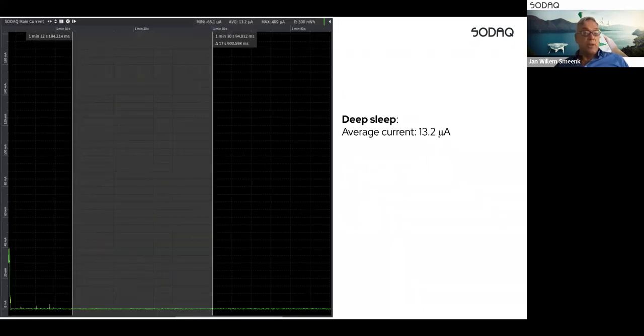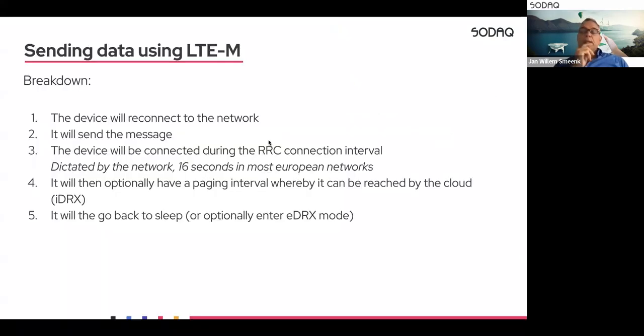And like I said, this is a snapshot of the SODAQ Track device in deep sleep. It only uses 13.2 microamps continuously. One thing I need to tell you here is that the SODAQ Track is a device that uses the Nordic nRF9160 microcontroller and LTE-M module. And we found that that is probably the most energy efficient LTE-M module on the market. So it's this combination of the module and the microcontroller in one.